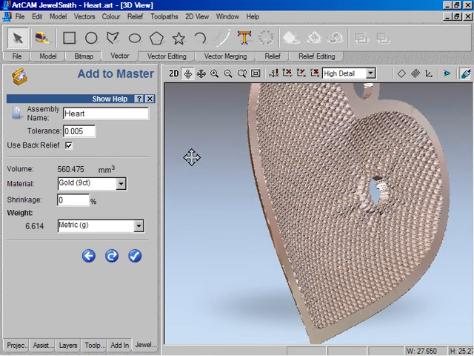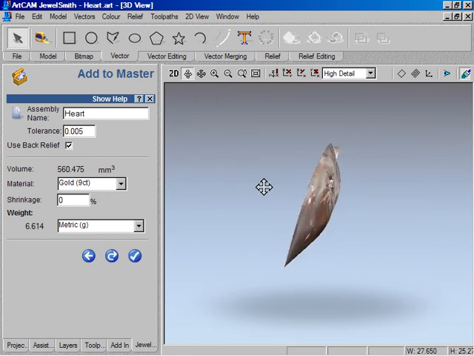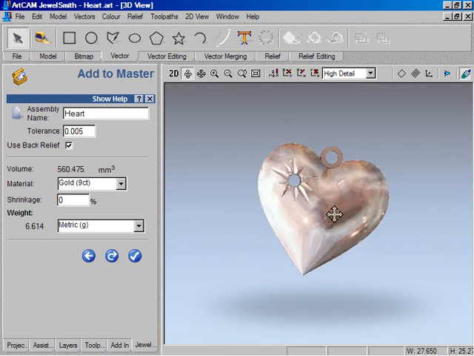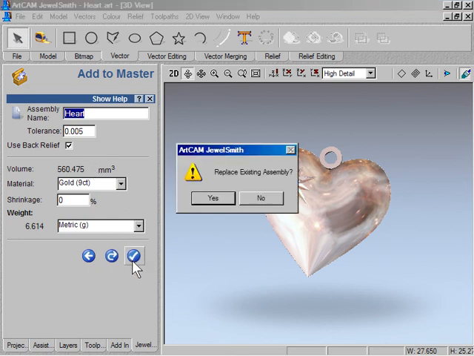And then we get our finished model, which is now, as you can see, textured on the back, so we don't need to worry unduly about polishing it. At this point I can check the usual volume and things. Now when I click Accept, it will go and take this model and put it in the assembly, but it will find that one called heart already exists. So when I click Accept, it will say, do I wish to overwrite that? So it says replace the existing assembly.